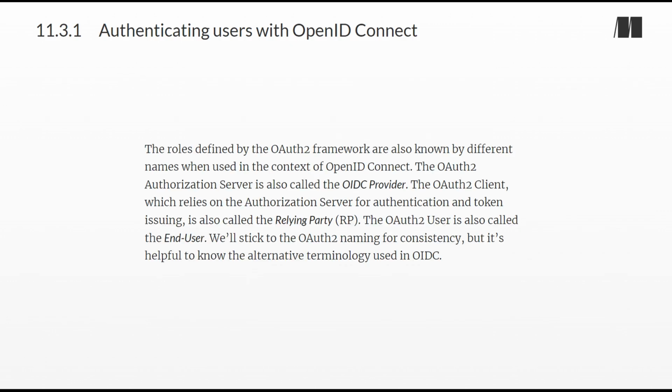Note: the roles defined by the OAuth 2 framework are also known by different names when used in the context of OpenID Connect. The OAuth 2 authorization server is also called the OIDC provider.